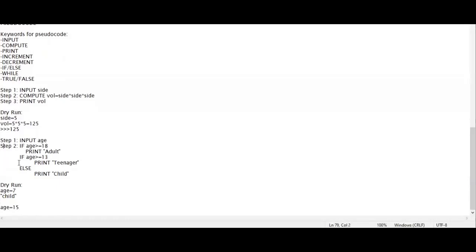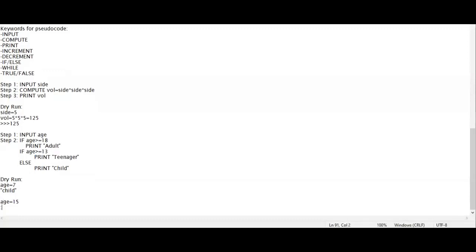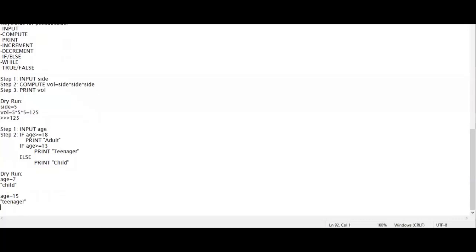That's okay. Now if I enter my age as 15, then it's gonna first check if age is greater than 18. No, it's not. Okay, is it greater than or equal to 13? Yes. Okay, that's good. So it's working for any age before 18. Let's try an age after 18.